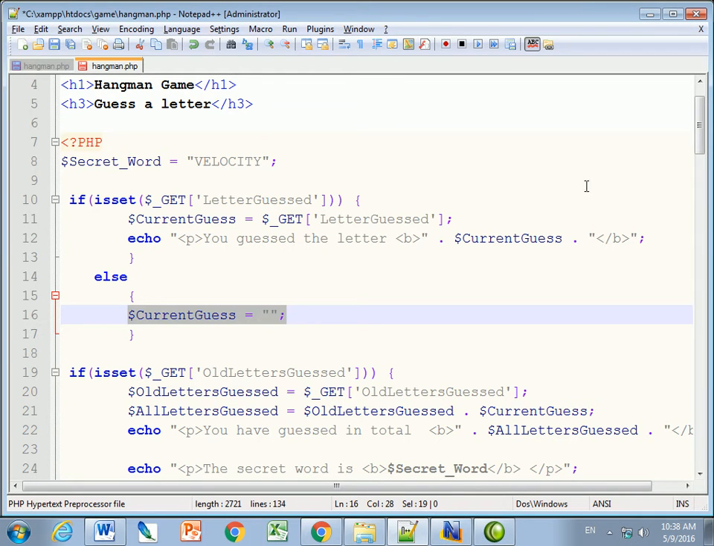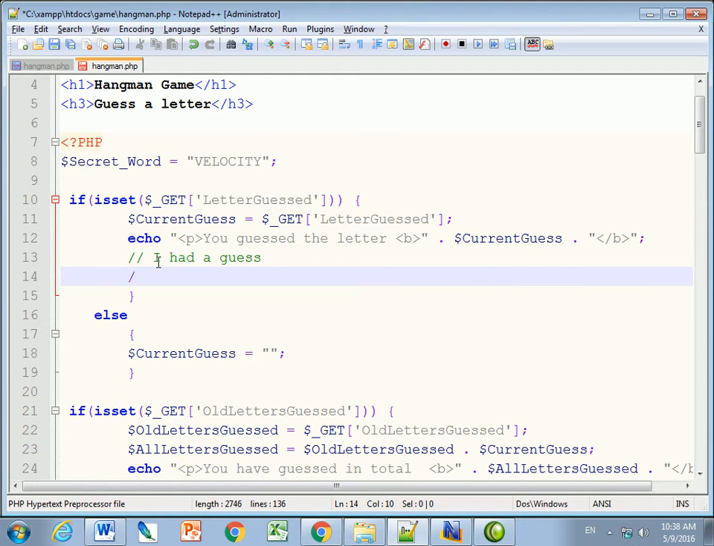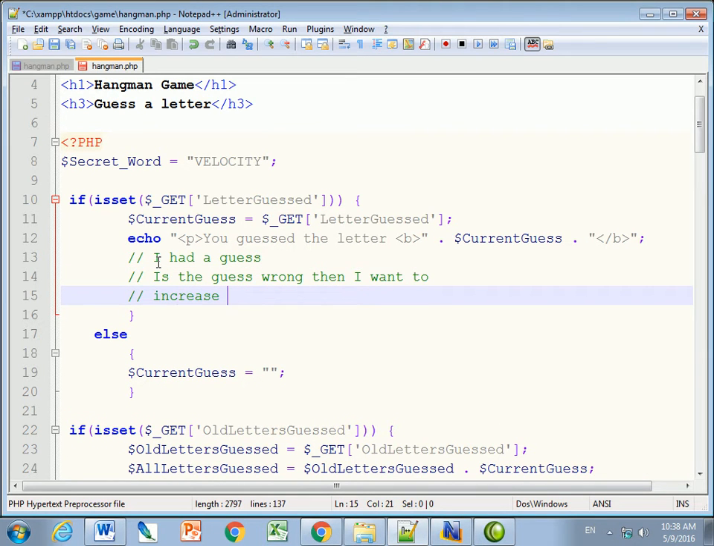Okay? So in here, this is where I could take my current guess. In the very beginning, I could say, is the current guess correct or is it incorrect? This is where I would want to put, so if I've had a guess, and the guess is wrong, then I want to increase the HangMan pictures variable. So that's what I want to do here. When I take a guess, I want to see if it's wrong. I don't care if it's right. My program works if it's right. But I want to know if it's wrong.